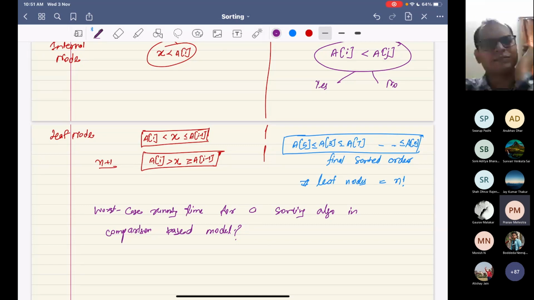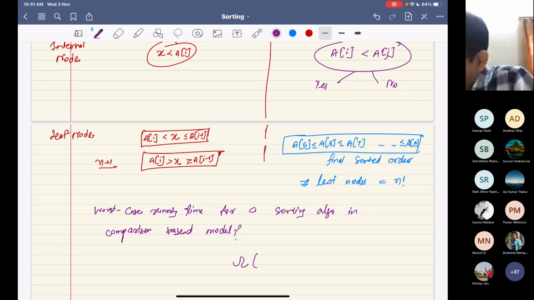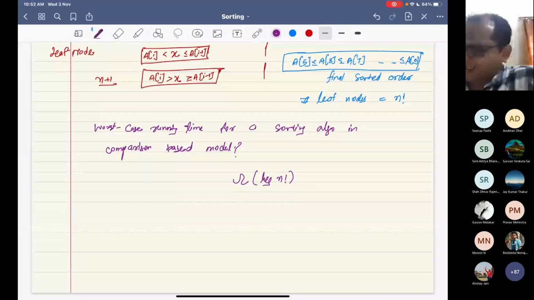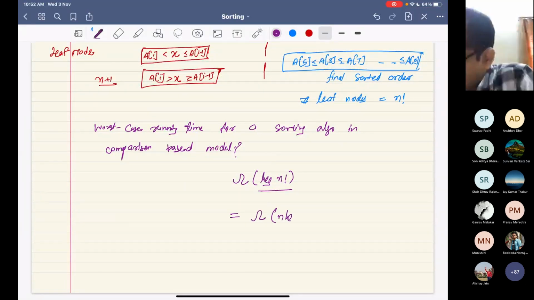Sir, log of n factorial. Yes, so this will be omega log n factorial. And what is that? I think we have done that during heaps. What is that? n log n. That is nothing but omega n log n.